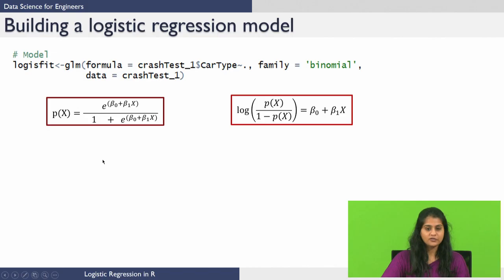If you can recall from Professor Raghu's lecture, we model the probabilities as a sigmoidal function, and on the right hand side I have the log odds ratio, and this is equal to the hyperplane equation. This is also the decision boundary. Here P(x) / (1 - P(x)) is the odds, where P(x) is the probability of success and 1 - P(x) is the probability of failure. P(x) in our case is the probability that the car type is hatchback, and 1 - P(x) is the probability that the car type is SUV.